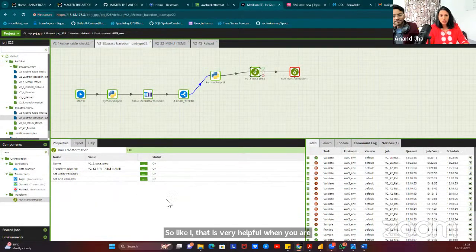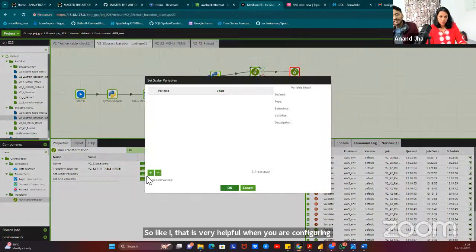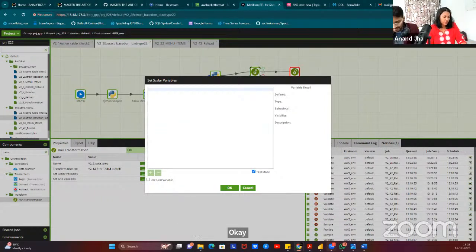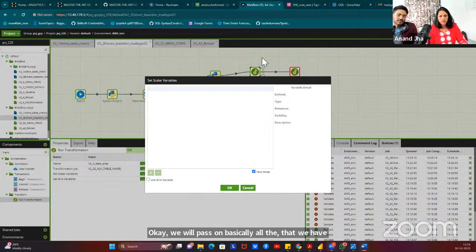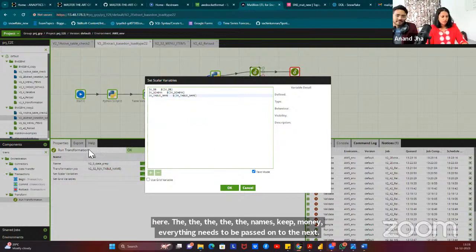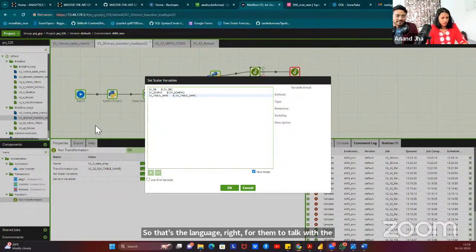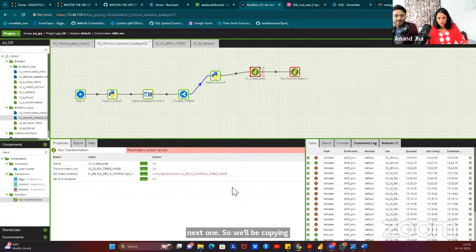So it helps. Yes, next is the scalar variables. We will pass on basically all the variables that we have here: the DB name, schema name, table name. Everything needs to be passed on to the next. So that's the language for them to talk with the next one. So we'll be copying that.